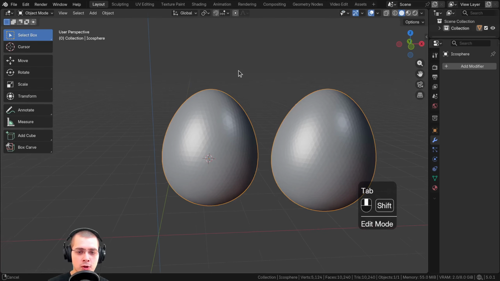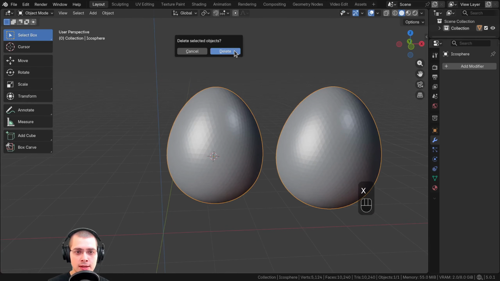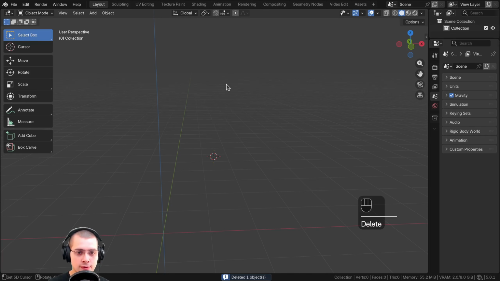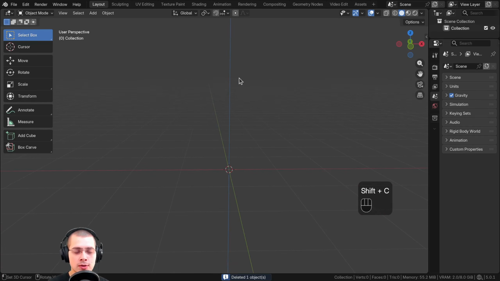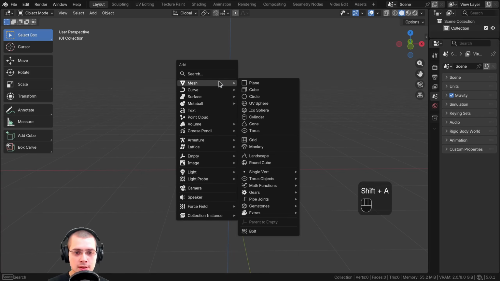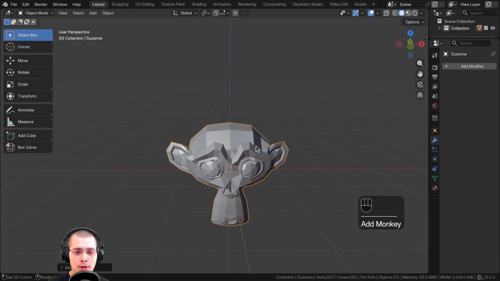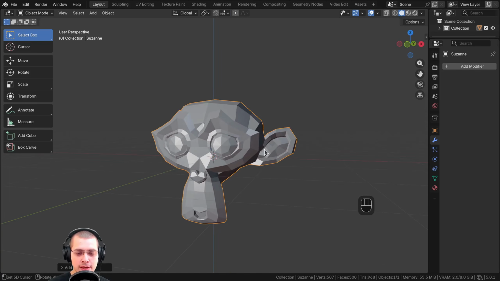So I'm going to go back to object mode and I'll hit X and I'll hit delete, and then I'll hit Shift C to center the 3D cursor. Let's add that Suzanne monkey head. So I'll hit Shift A and let's go to mesh and I'm going to add monkey. Now let's say that I want to make Suzanne's ears bigger.